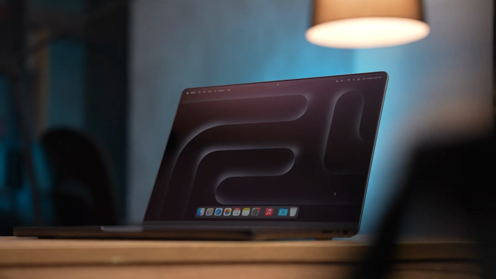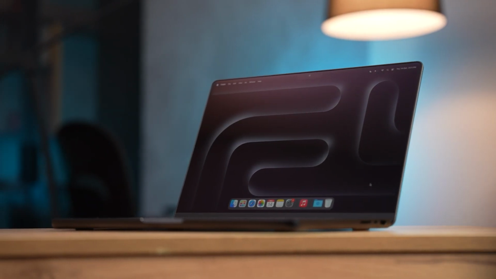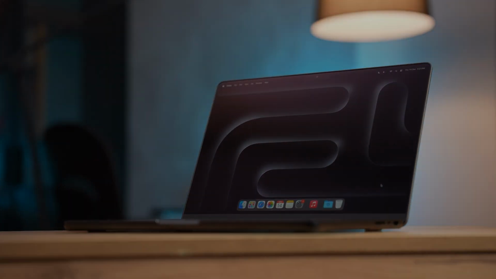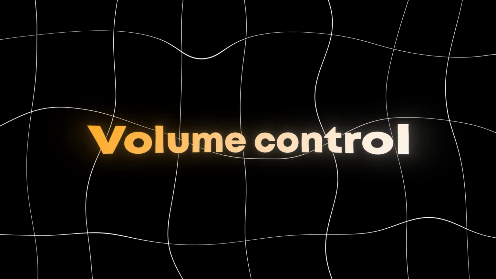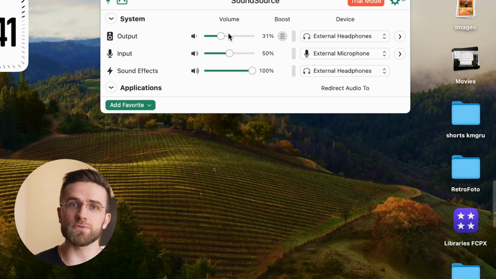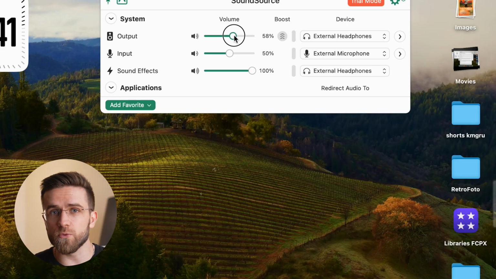As I already said, macOS isn't perfect, and one of the features Windows has but macOS doesn't is the precise control over the volume. macOS only lets you control the overall volume output, and that's all. However, if we install Sound Source, the app will give us far more controls.